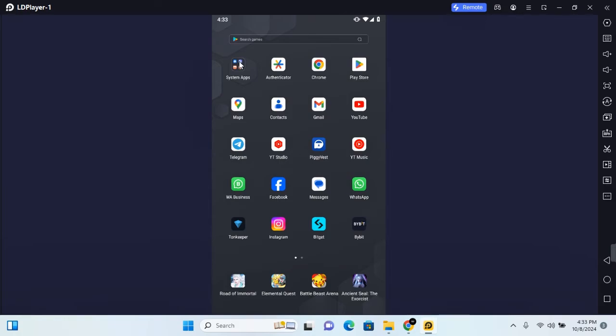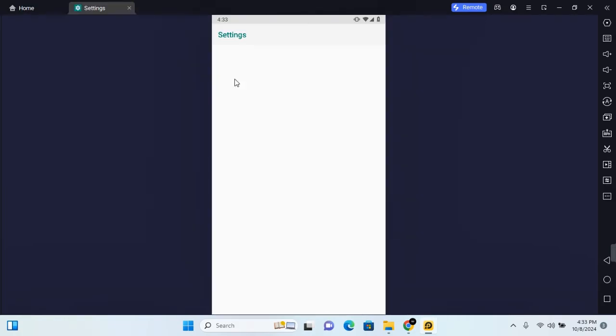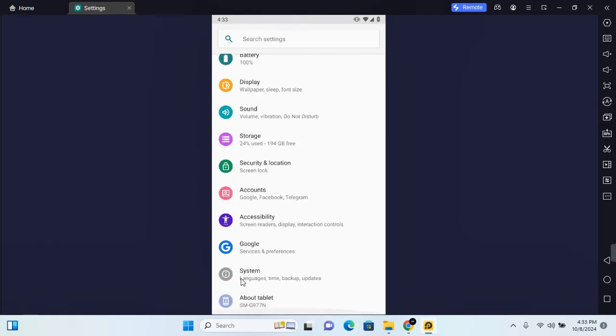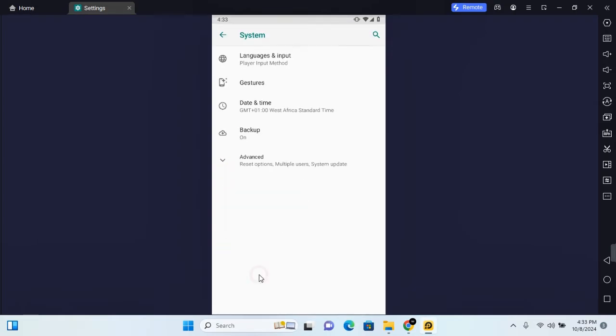Now on your Android phone, go ahead and open settings, and once settings is open, you want to scroll all the way to the bottom and find system. Tap on system and you'll be able to find date and time.